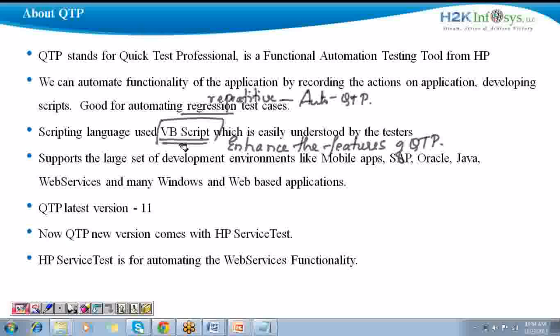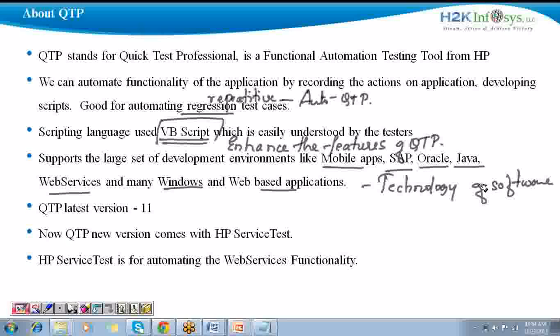Because we considered, right, even the resource availability should be considered when we choose the tool, and this is why we choose the QTP in most of our projects. It supports a large set of development environments like mobile applications, SAP, Oracle, Java, and web services, many Windows and web-based applications. The technology of the software was again one of the criteria that we considered in order to implement the automation testing.